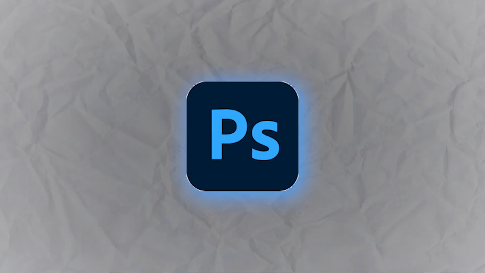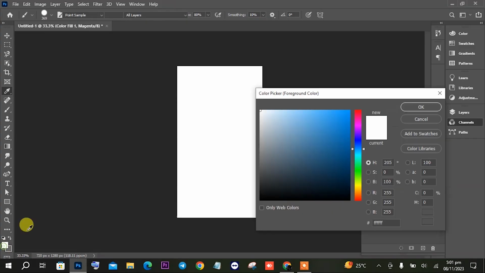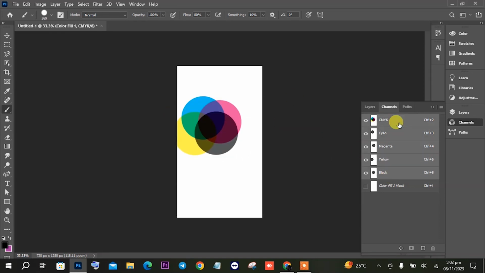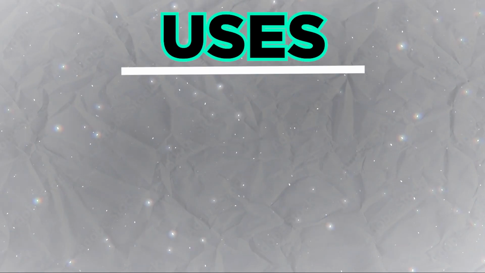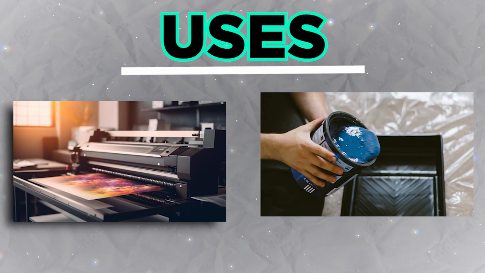I can also illustrate CMYK in Photoshop like I did with RGB. Let's open any file size, and in color mode I will choose CMYK, and then I will do the same stuff I did with RGB. I will paint every channel, and you will see that these colors on mixing give black, unlike RGB. Now what are their uses? CMYK is used in printing and painting because RGB cannot be used in these applications.